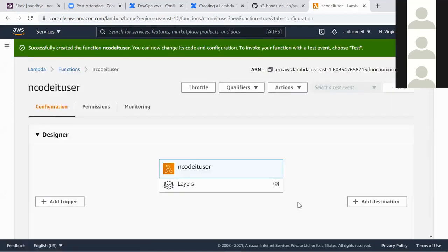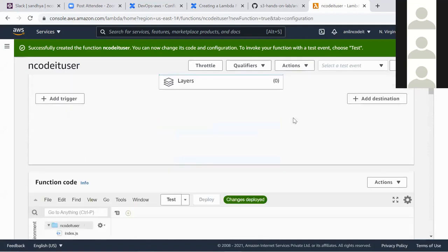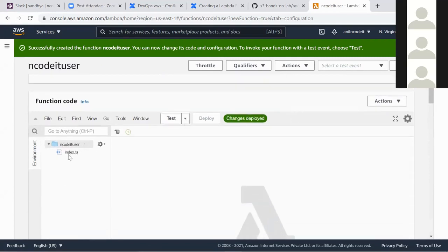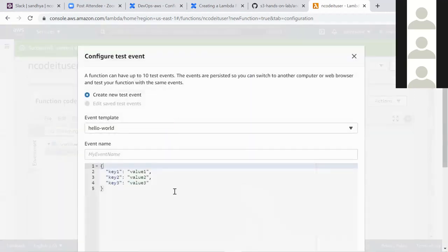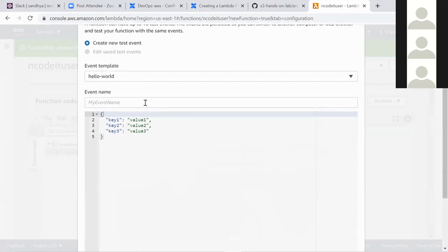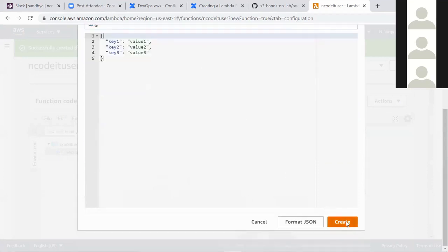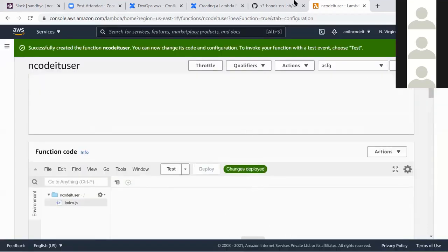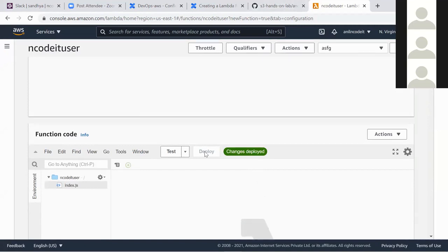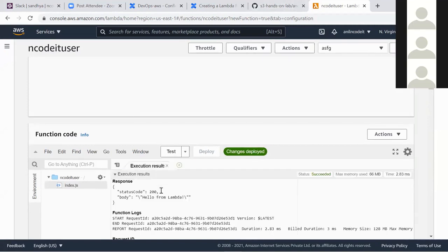This is the basic template of the Node.js application. Go and give an event name. And I want to test the function of this. So it is giving status code 200, in the sense the URL or the output is properly working without any issues.